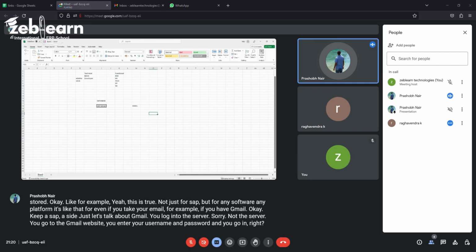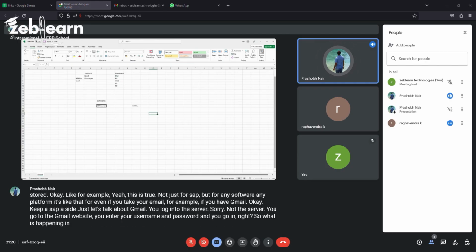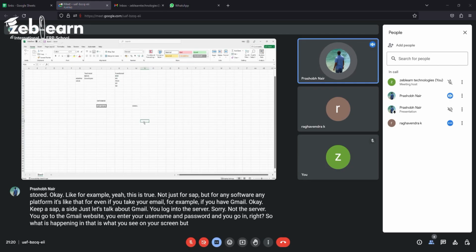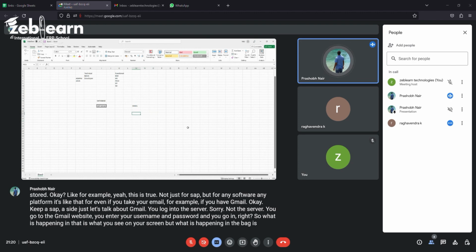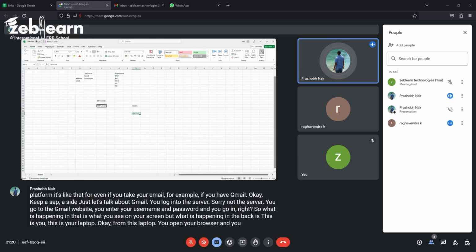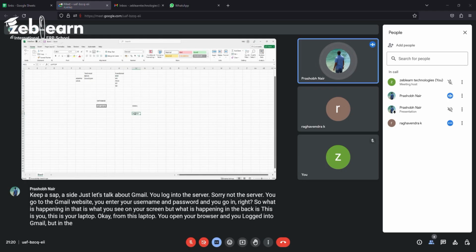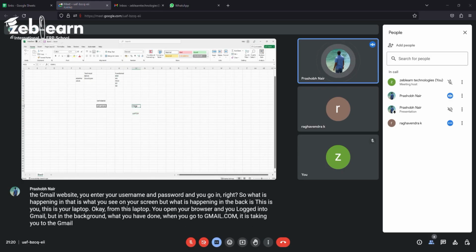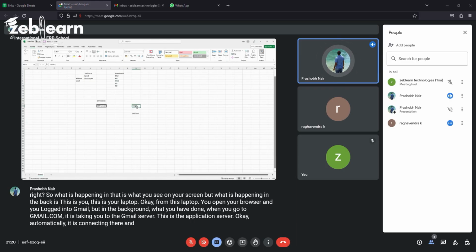What you see is on your screen, but what is happening in the back is this: this is your laptop. From this laptop you opened your browser and logged into Gmail, but when you go to gmail.com, it is taking you to the Gmail server. This is the application server. Automatically it is connecting there, and that is what throws you the login screen.